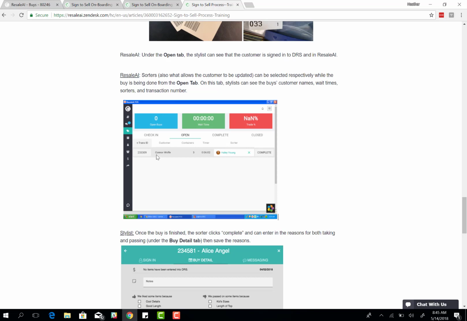What that also does is alleviates any confusion. So if you have a bunch of different buys waiting to be sorted, you don't have to be like, hey, who's doing this buy or who's up next. You can quickly see what needs to be done in ResaleAI and then select your name as the sorter.